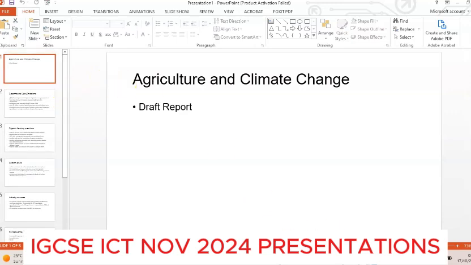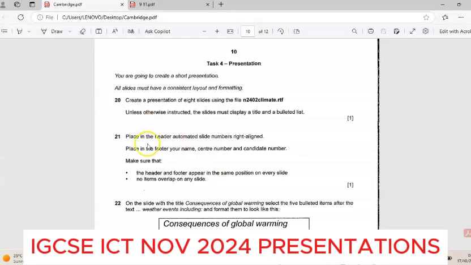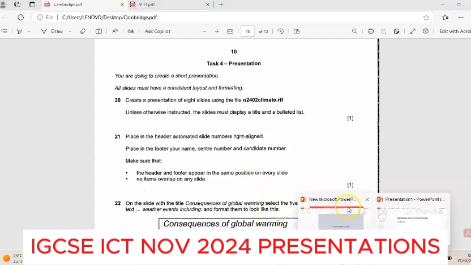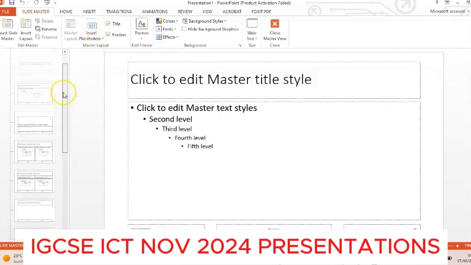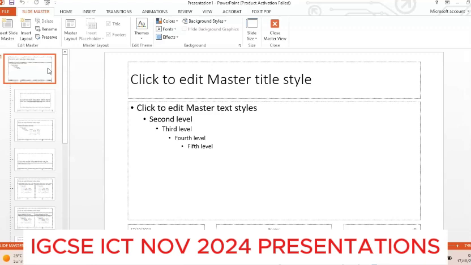Now the next task to look at is to place in the header an automated slide number, right aligned. Place in the footer your name, center number, candidate number. So these have to appear on each and every page. We need slide numbers at the top right. We need also the details in the footer, the candidate details. In order to do that, we need to use the slide master. So I'm going to View and I'm choosing the slide master. In the slide master, I'm scrolling right up to the first slide. Take note that you have to scroll right to the first.